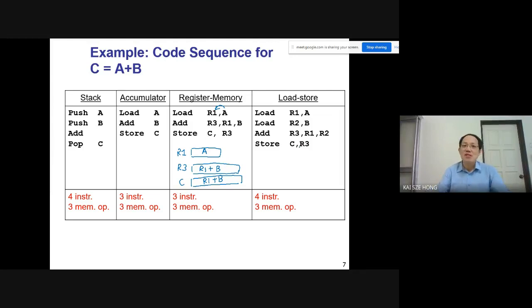So this is about the ISA architecture. These are some types. Any question you have before we continue?